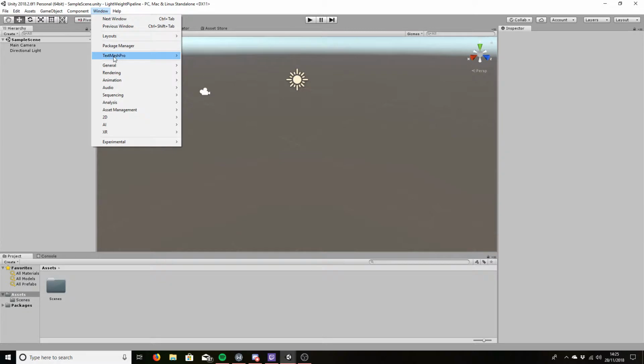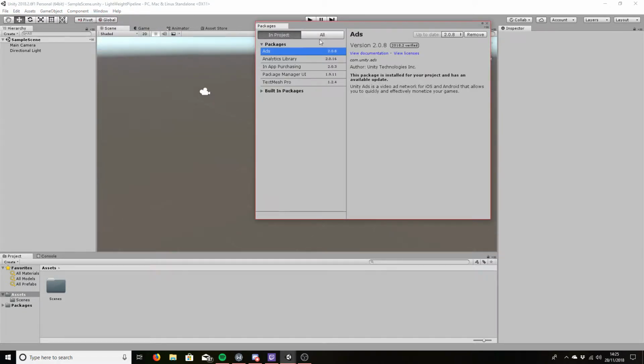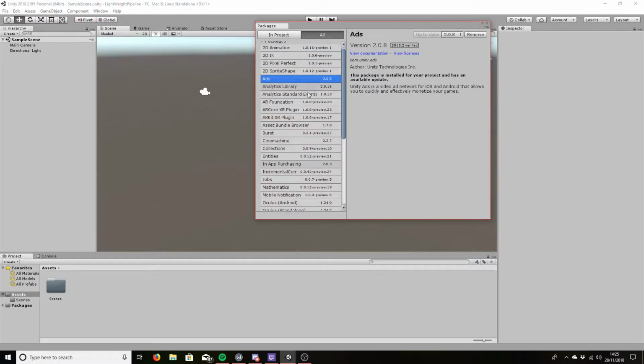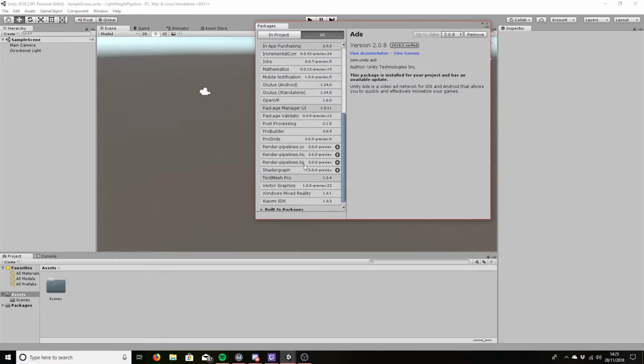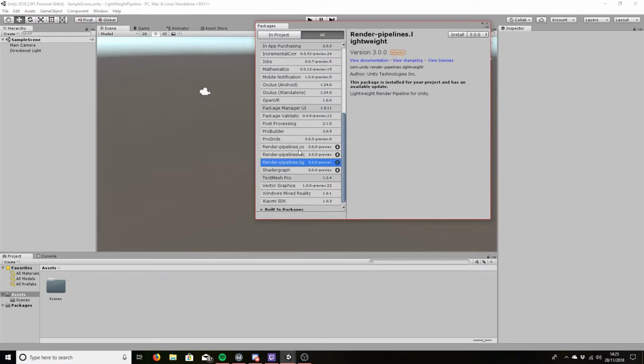to do is go to Window, Package Manager, All, and then scroll down till you see the pipelines. Here's the lightweight, here's the high definition, and here's just the core. So I'm going to choose the lightweight.